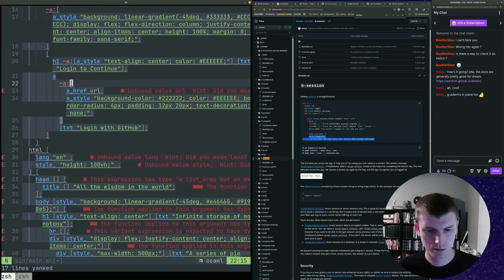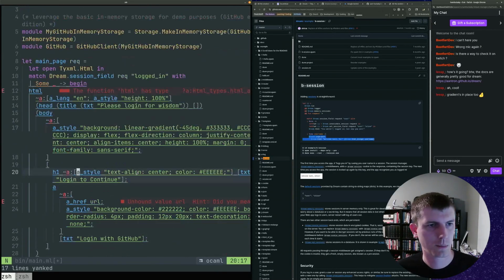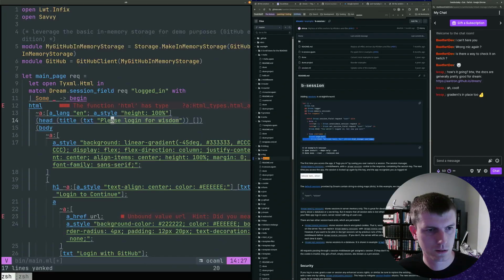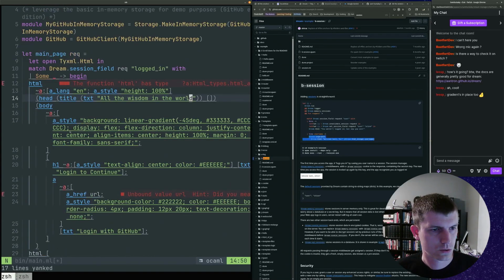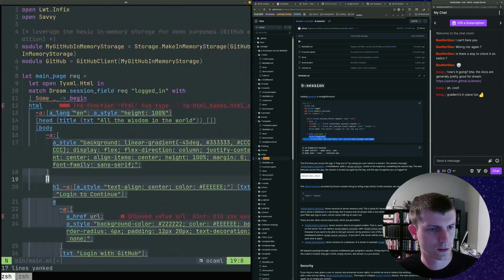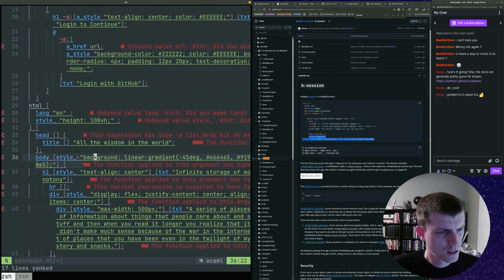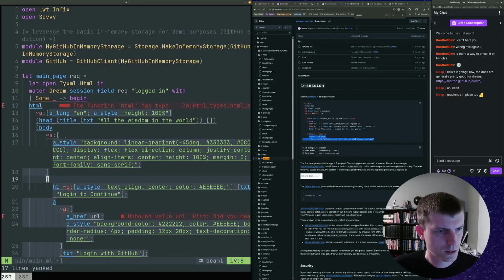Height 100%. Do that. Head, all the wisdom in the world. Copy all these values over. Bear with me, please. Body. Wait, what is this? Oh, yeah. Wait, this is the Tyxml version. This is the one I want. Body style.